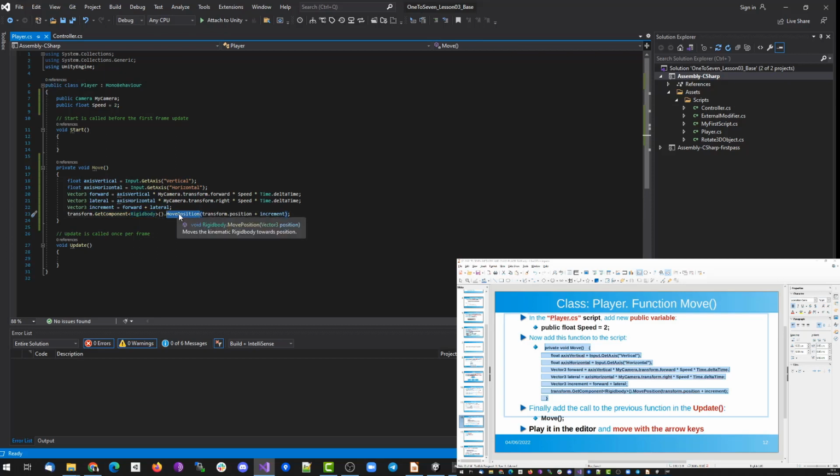So what will happen is that we get the Rigidbody component of the player, and we call the method called MovePosition, like you are seeing right now. MovePosition moves the kinematic rigid body towards a point. So we have to specify the point in space where we want to move the rigid body. We just get the current position of the transform and we add the step, the increment we want to make.